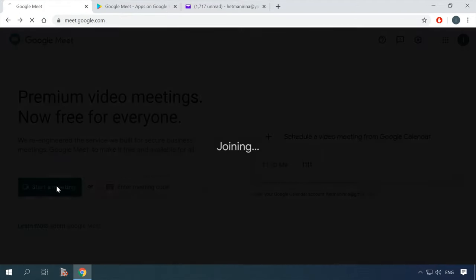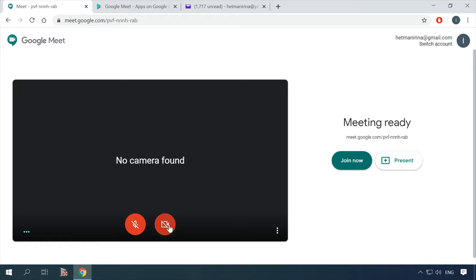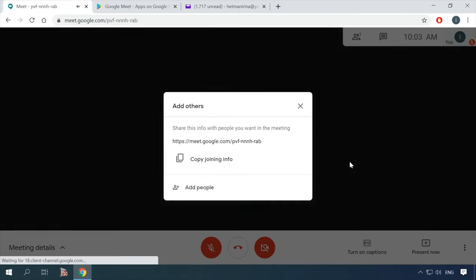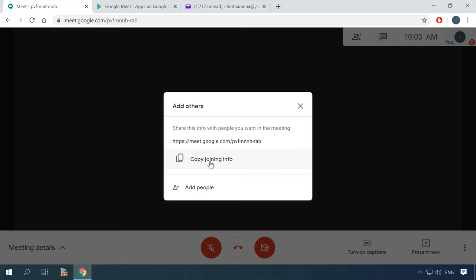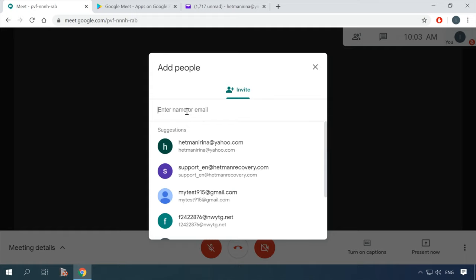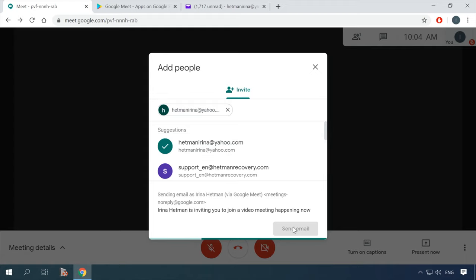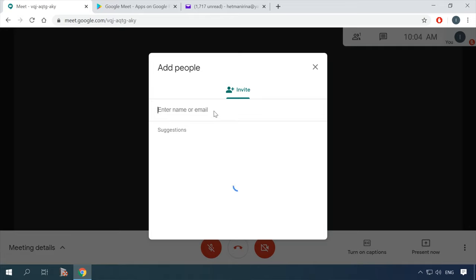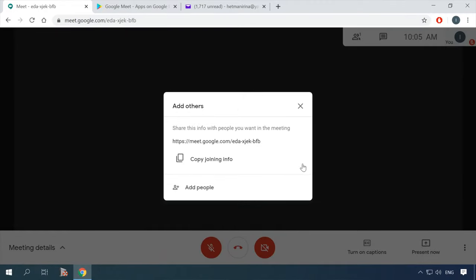When you start a meeting, click Join Now. The Add Others window will appear. In order to add more participants, click Add People and select someone from your contact list. Or specify an email address, and then click to send an invitation. Otherwise, click Copy Join Info and send the invitation in any other way you prefer, for example, in a Messenger.